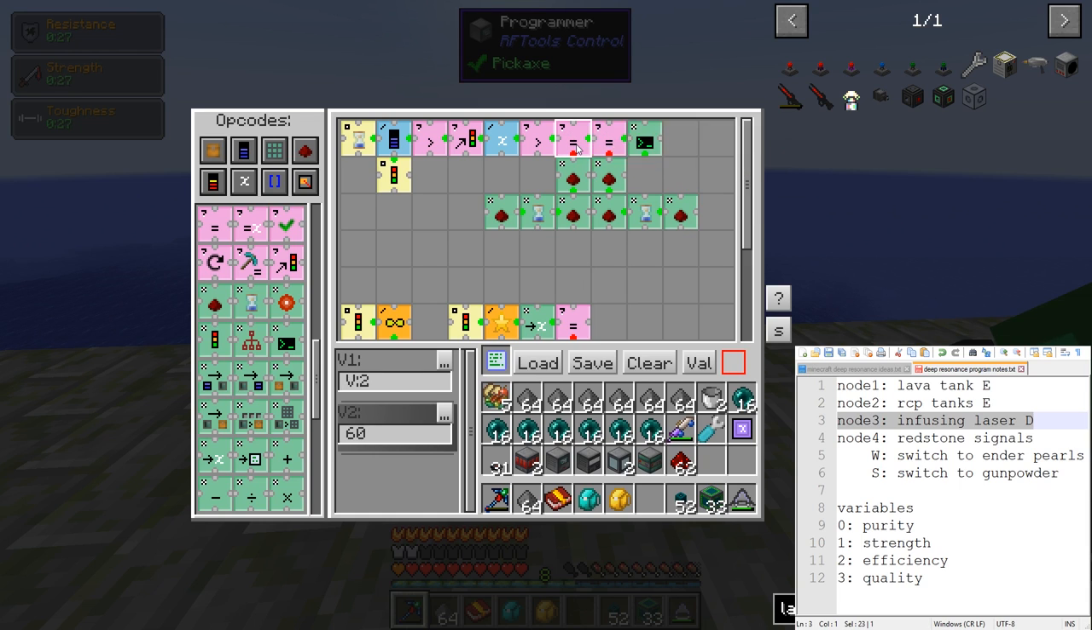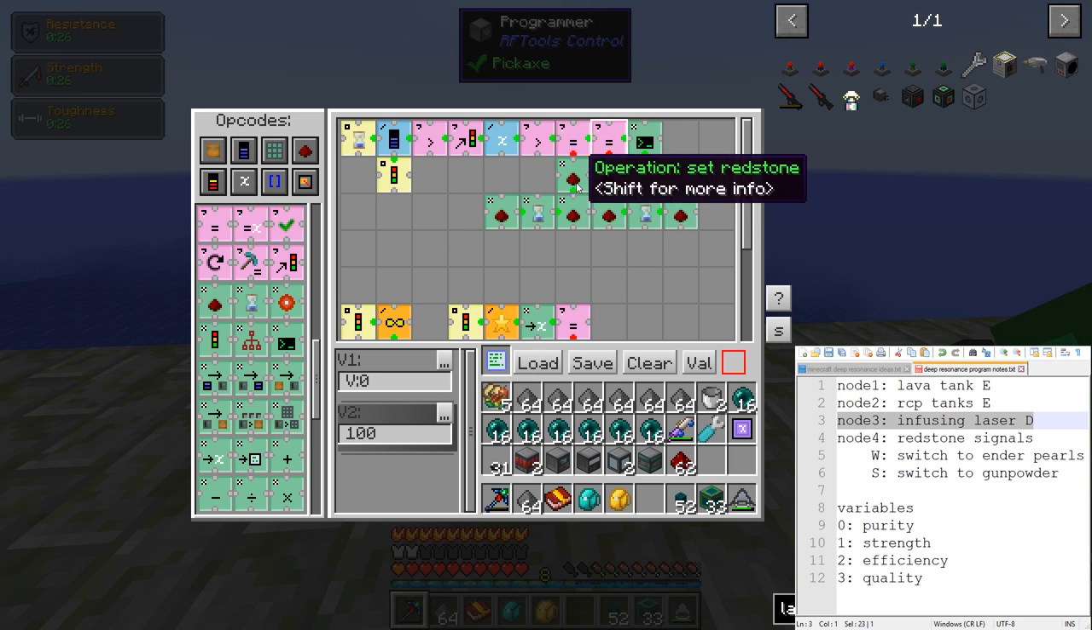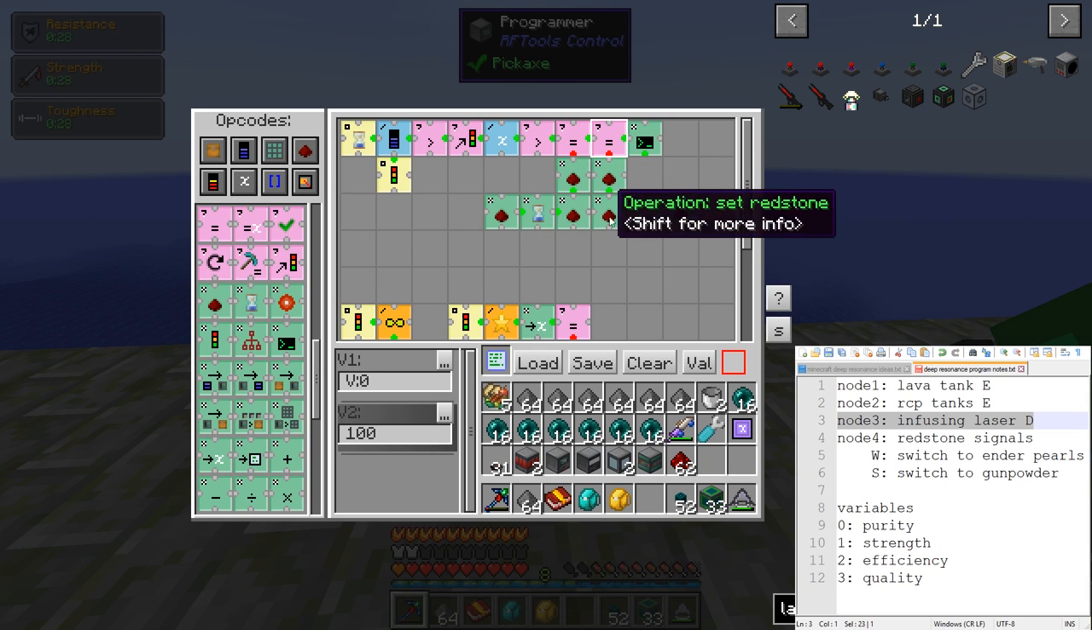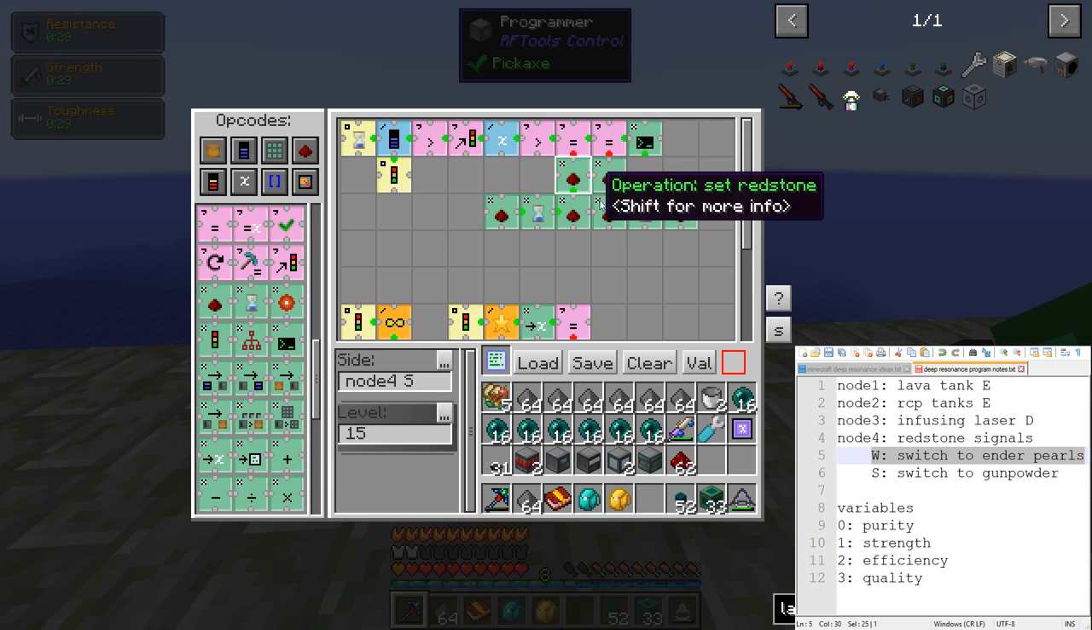So once it passes this check and we've finished with gunpowder, it gets to this one. So if it is 100, then we're done. Send it to the crystallizer. If it's not 100, we need to hit it with ender pearls to get the purity to 100%. So these parts here are just complete mirrors of each other. They just turn the laser on. The only difference is this. Before we turn the laser on in this one, we go node 4 west, which in XNet will interpret as switch to ender pearls. So that's the only difference. This one switches to gunpowder. This one tells XNet to switch to ender pearls.